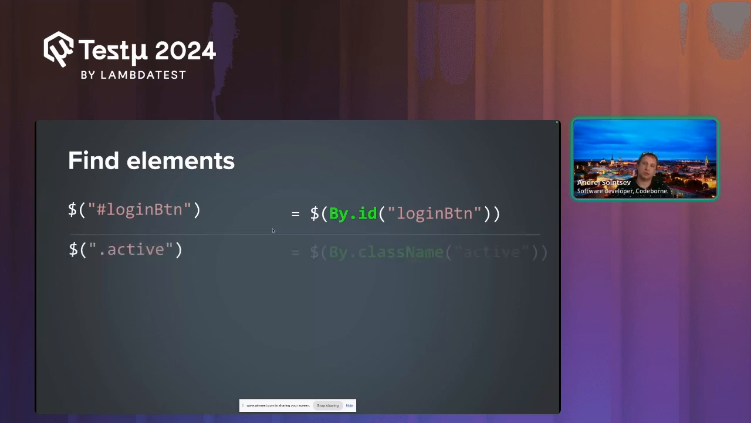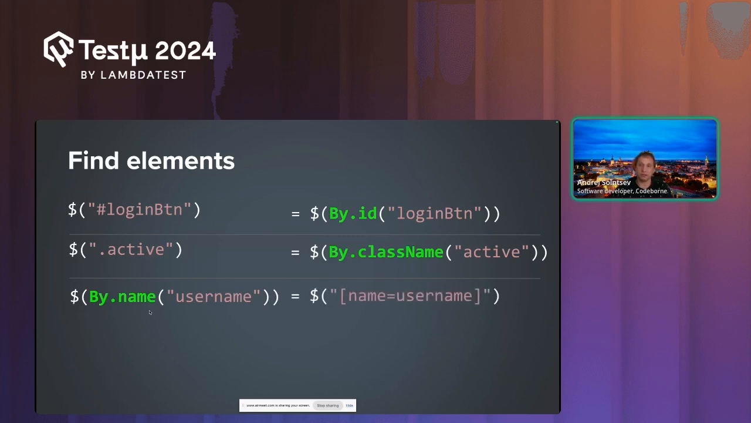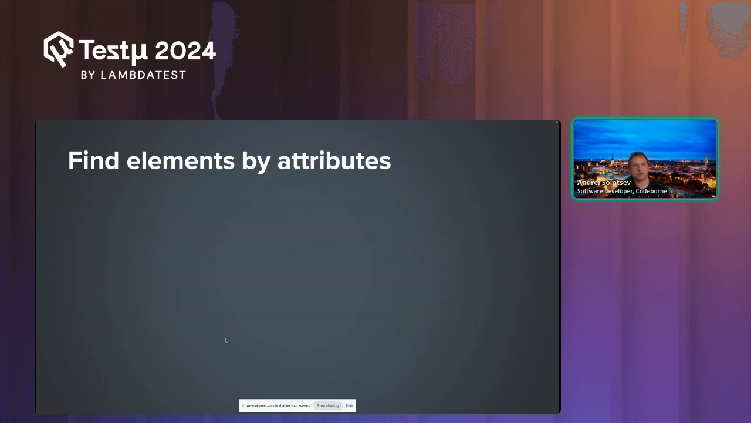And this table shows some similar selectors. You can find element by ID or by class name. This is the analog in Selenium. You can find elements by name, by any other attributes, like here, instead of name. You can find elements by XPath, and so on.